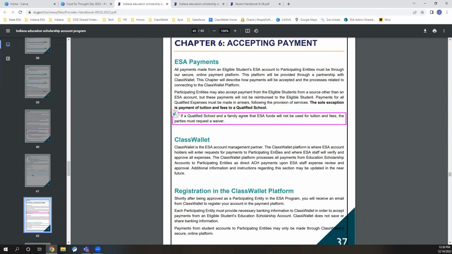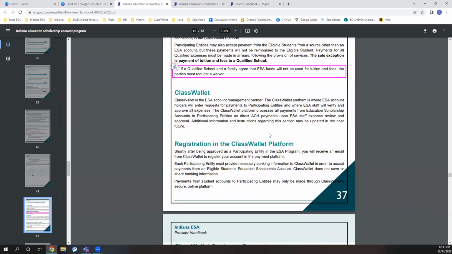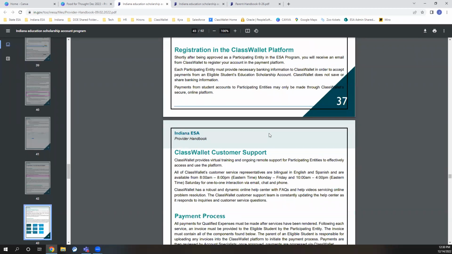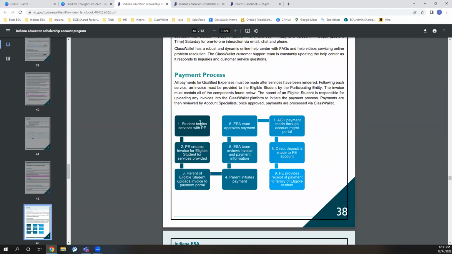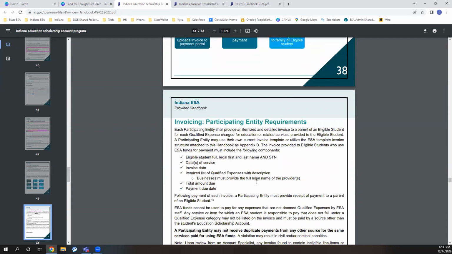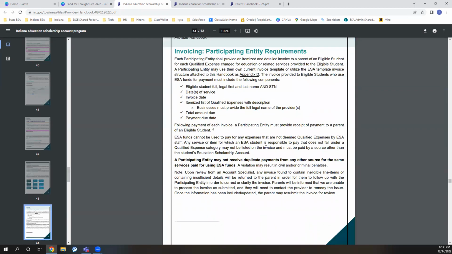So what the expectation is for how long it should take, how families are navigating the system. So providers have a closer picture of that. A bit about customer support for providers. Again, a reiteration of the payment process, which I'll kind of breeze over right now. It's important for providers to know ahead of time what those required components of the invoice will be. And again, STN and payment due date are optional, not required.